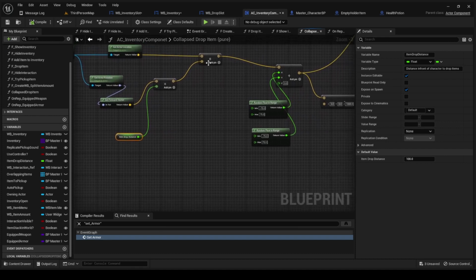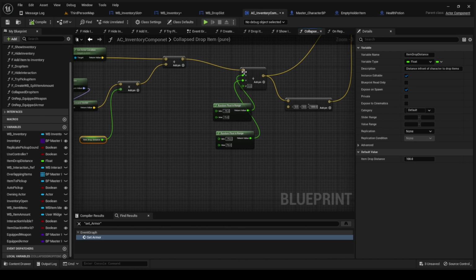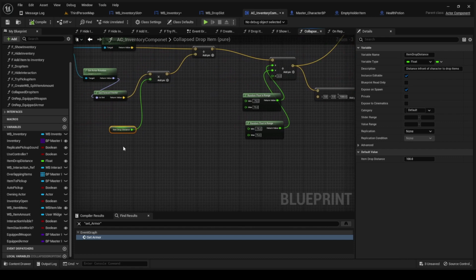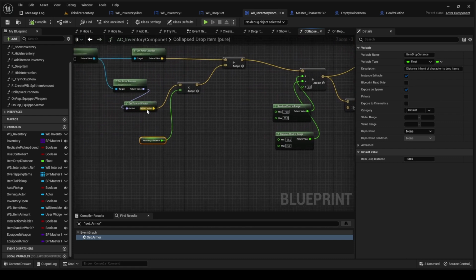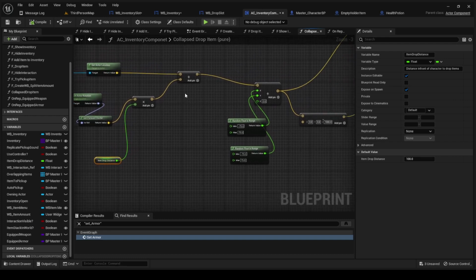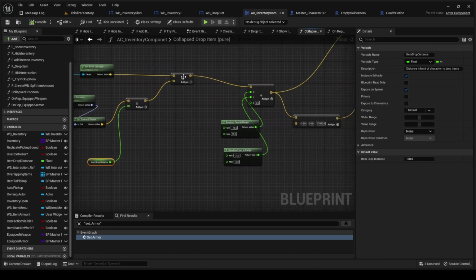Alright, you're going to add those together, and that's how you're going to get the vector here. After you multiply the forward distance, because this is how you're telling it how far away it is on the x and y, and then this is going to be your location, and it's just going to be added there.